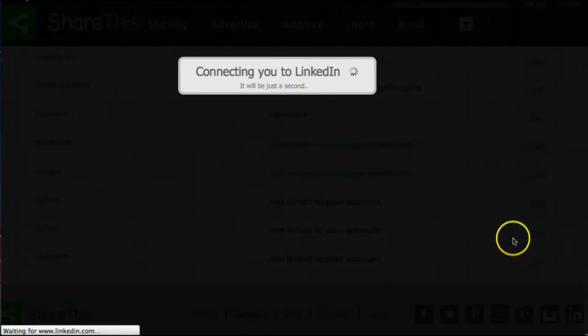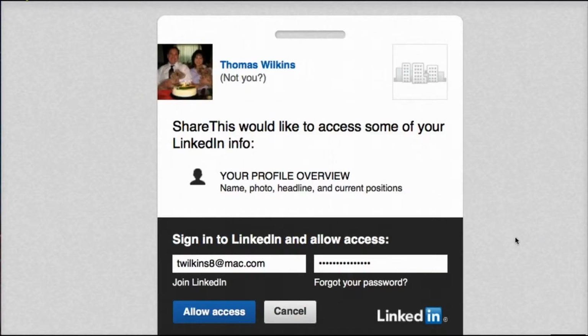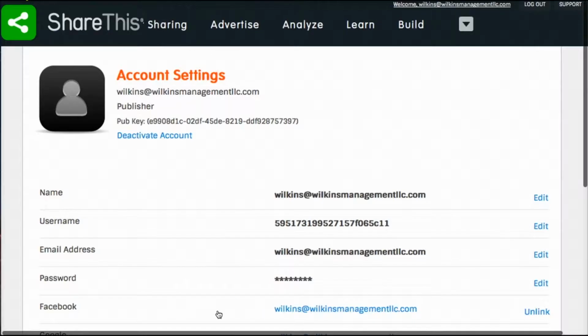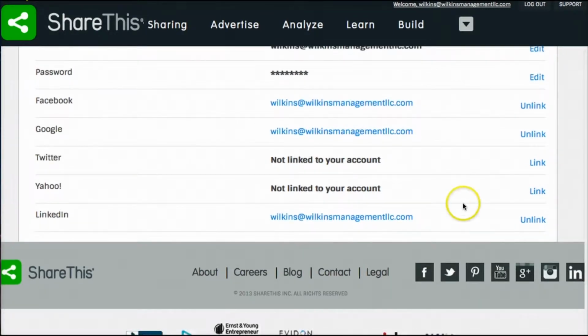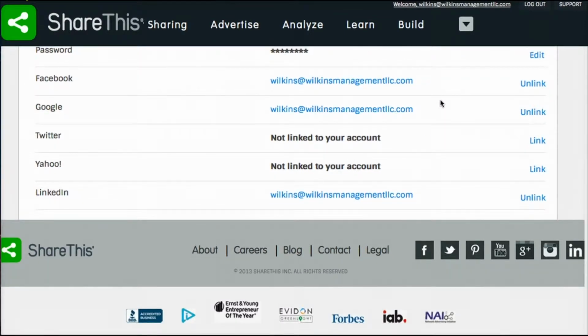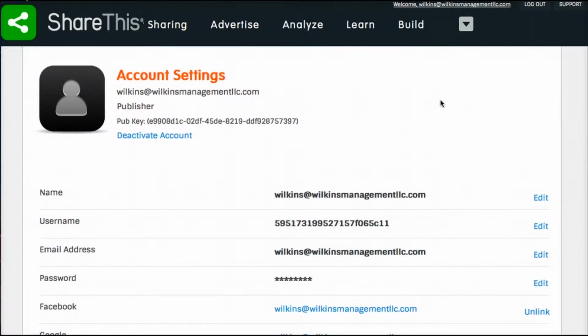LinkedIn. Okay, and allow access. Okay, so we are linked with LinkedIn. We are linked with Google and Facebook. And if I had more, there would be more. Okay, so now we go back to sharing.